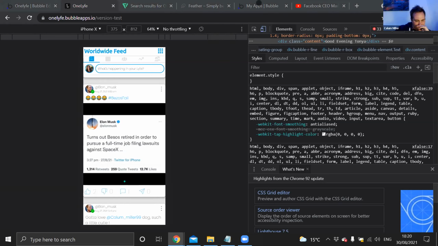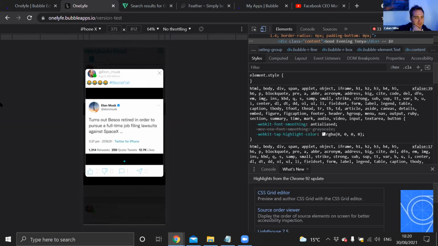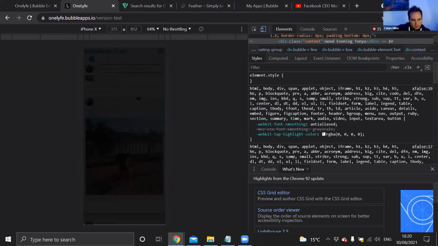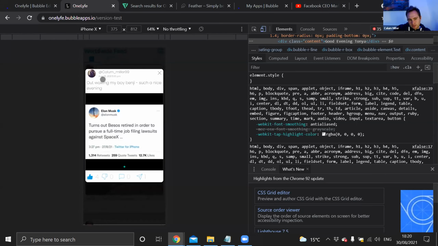Can you see that? Yeah. Yep. So we click on this post and it pops up and it shows it. Genuine quote by Elon, by the way. Very, very funny. And then that pops up, and then when we close it down and go to this one, the text changes, the user changes and everything, but the image doesn't.